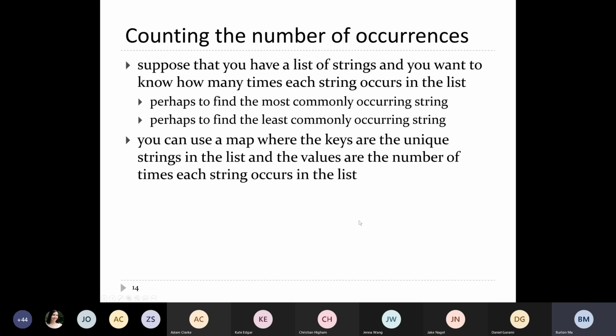One of the common uses of a map is to count the number of times each thing in a collection appears. So if I have a list of strings and I want to know how many times each string appears, you can use a map to do this.